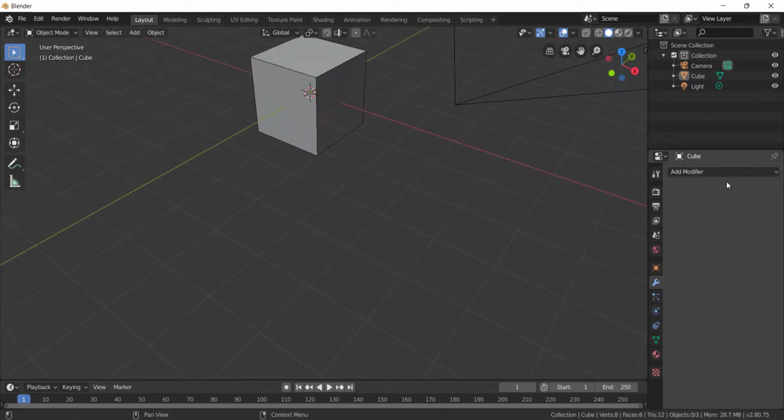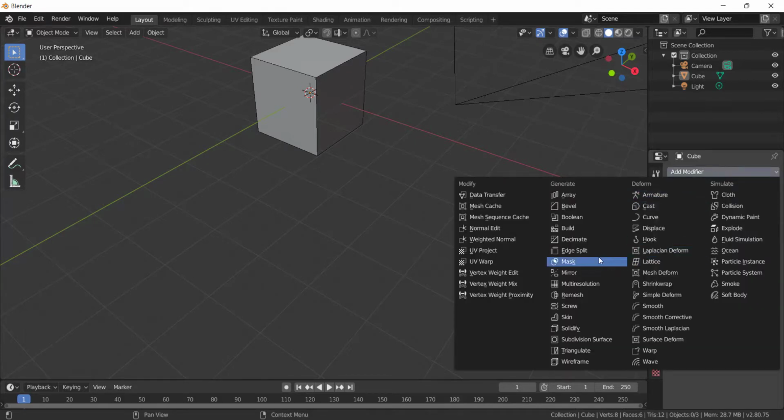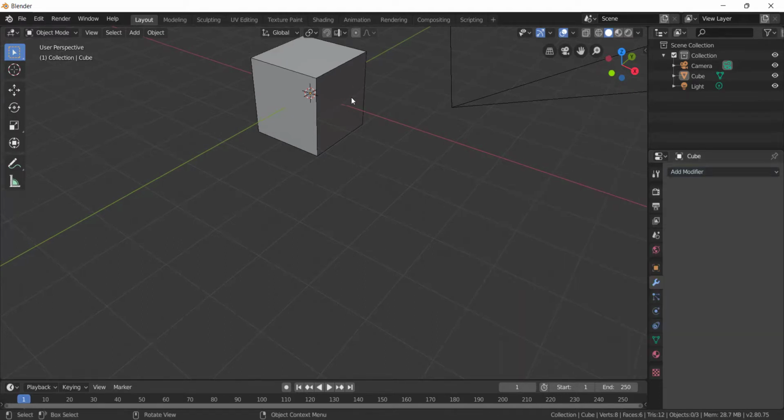So modifiers are actually very simple. No need to worry about this. If you are really doing some model in real time, you will be using these modifiers, but not all the time. I can say only when it is necessary. Okay, boolean is something that helps you cut the objects.